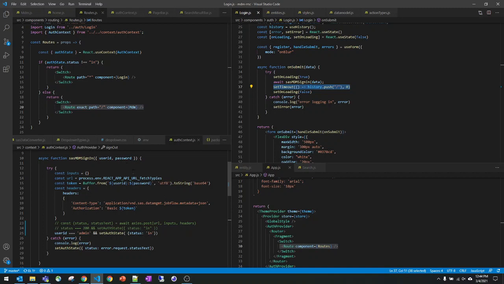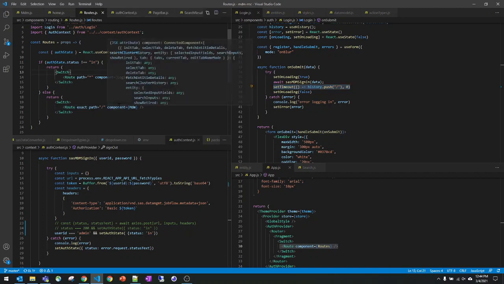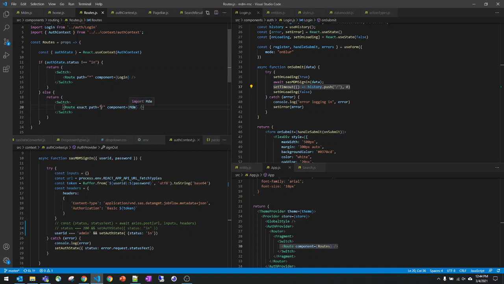So what the root path means, from the router you can see, the root means right here, and it will go to the main component, right? So this finishes the life cycle of things. Okay, and this submit button goes here, and so on and so forth.